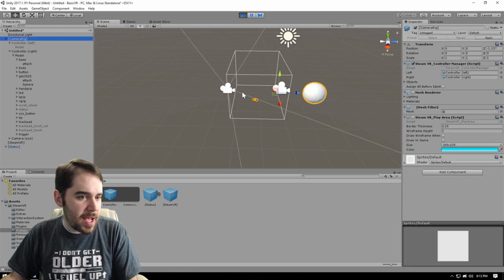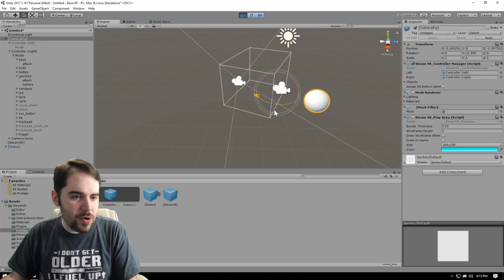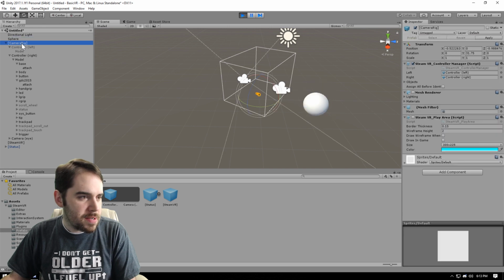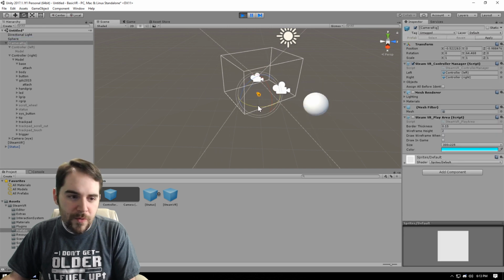If I take my camera rig and I rotate it, oh, I forgot, I put my ball on top of it. So you'll also see that there's a hierarchy here. So that's the word hierarchy. And now I've moved that ball out. Now if I rotate it again, the ball won't move with it.